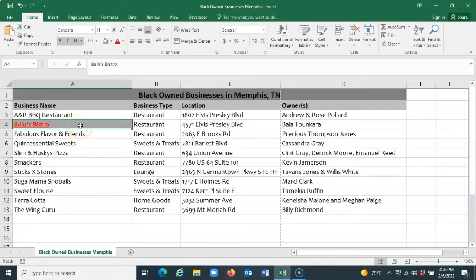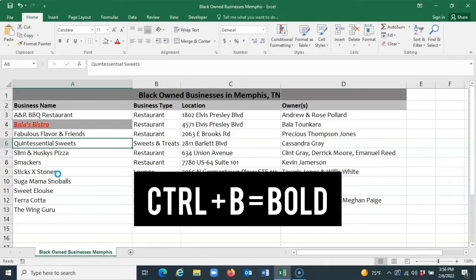Now, as we stated in the fundamentals video, it's important to try to stay on the keyboard and off the mouse as much as possible. So I'm going to show you 3 quick shortcut keys to bold, italic, and underline. So let's say I wanted to bold this text that says quintessential sweets. If I press Control and B at the same time, it'll automatically bold.